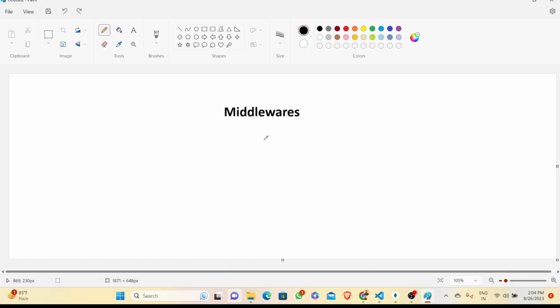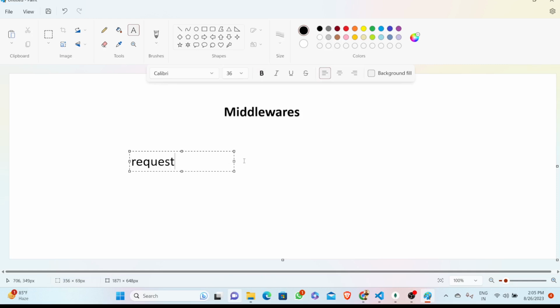So what are middlewares? Middlewares are a set of functions or code snippets that check whether the person sending the request is authorized to get the response from this server or the database or not. If he meets every parameter, then he will get the response. Otherwise, the request will be terminated from that point only.